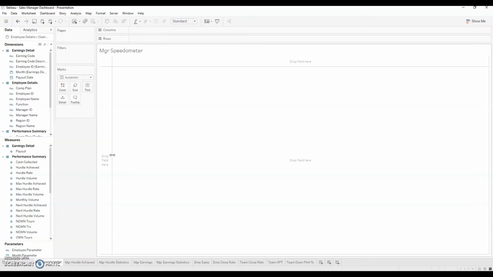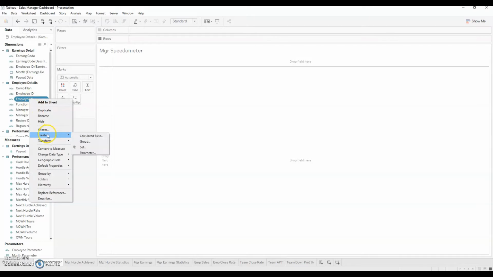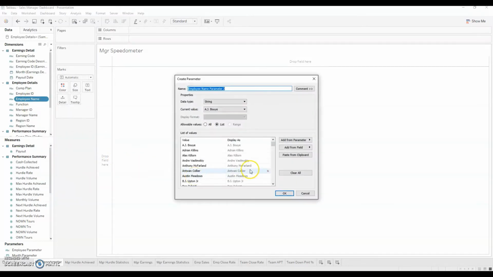So we will need 2 parameters that will be used throughout this project: an employee name parameter and a month parameter. And as you can see at the bottom of the screen, I've already created these parameters, but I'd still like to demonstrate how you go about creating them. So for employee name parameter, I'm going to find that field and right click on it. And then under create, I have the option to select parameter.